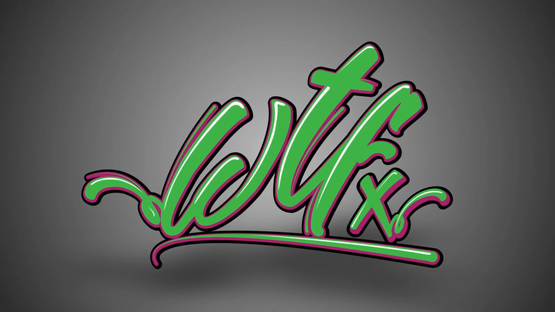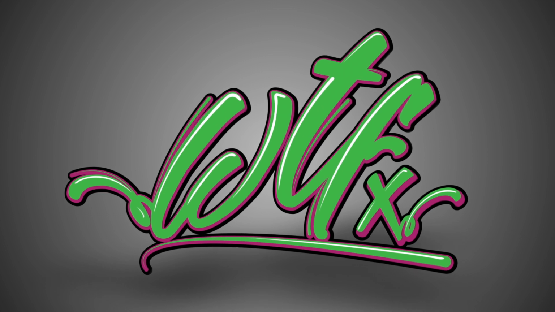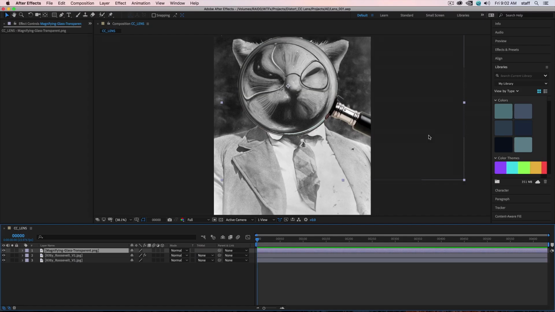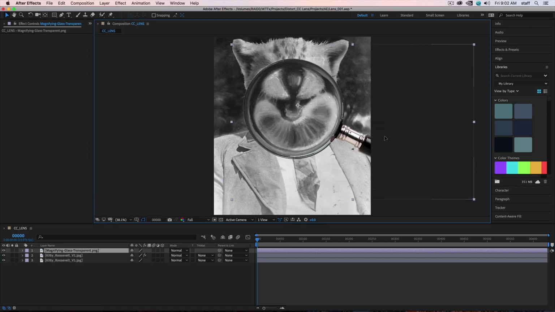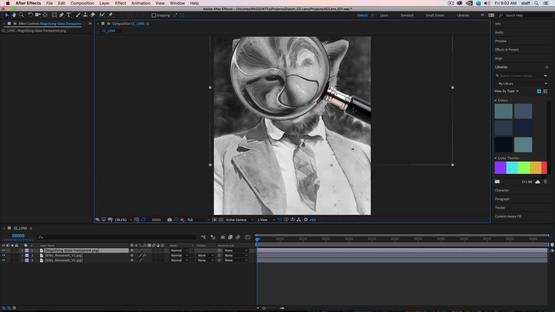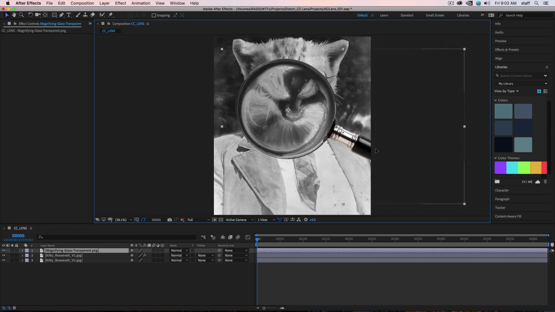Today we're looking at a distort, and hopefully you'll be able to see things a little more clearly on your end. Let's dive in. CC Lens. This distort is supposed to replicate being able to look at something through a lens, similar to this magnifying glass. As we move the magnifying glass around, you can see that the footage is distorted as if, well, you're looking through a lens. A CC lens, that is.